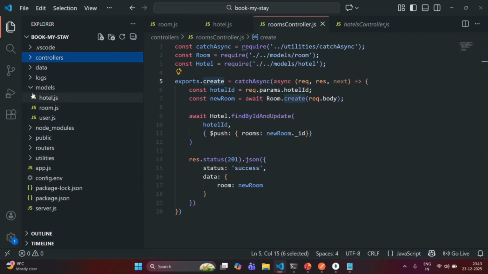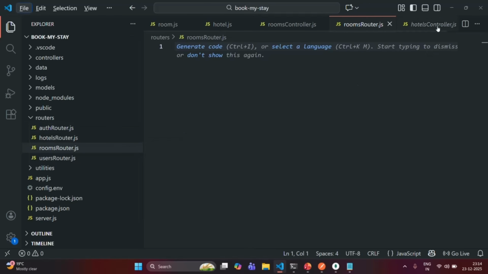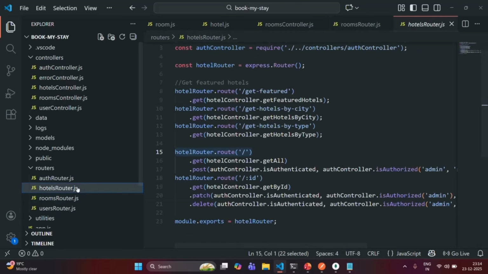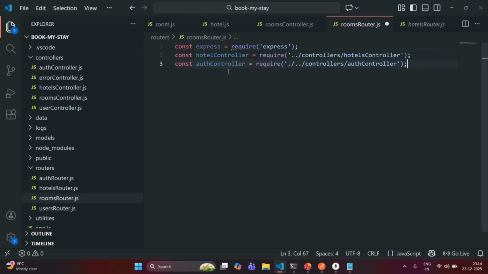In the routes folder, I'm going to create a new file and call it rooms router. Let me close this hotel controller.js file. And to make things fast, I'm going to go to hotelsrouter.js, copy all the required imports, these three require statements, and paste them in roomsrouter.js.